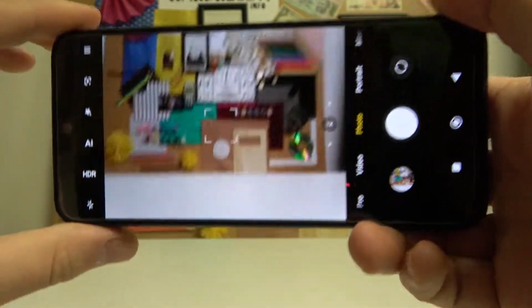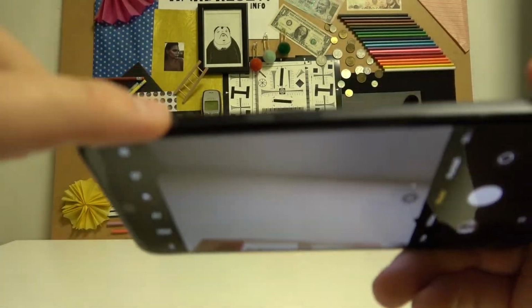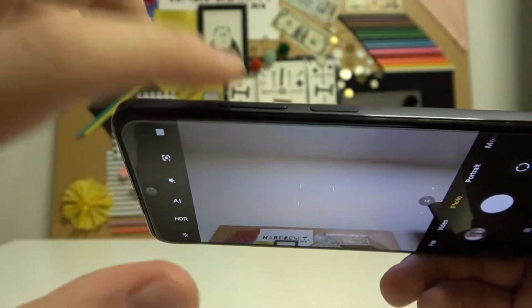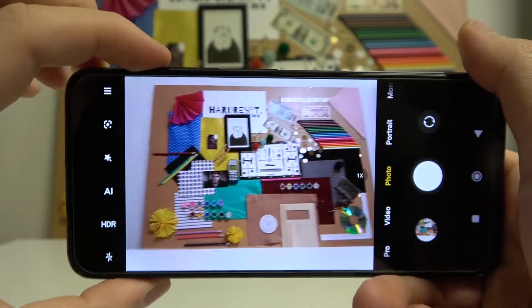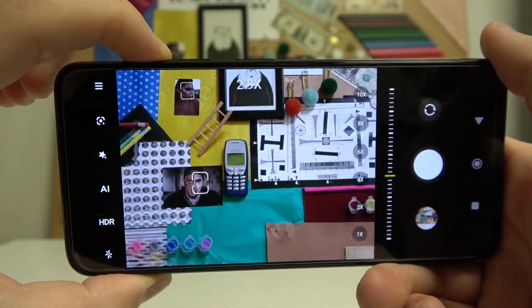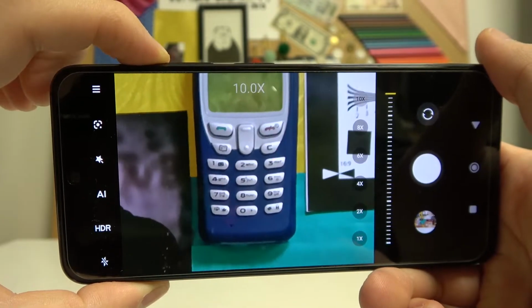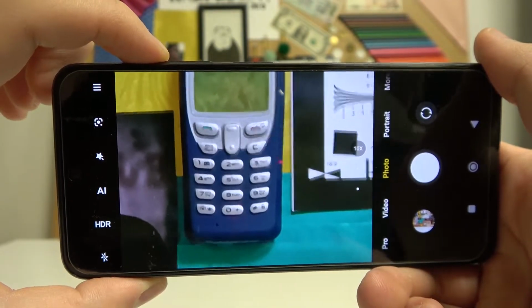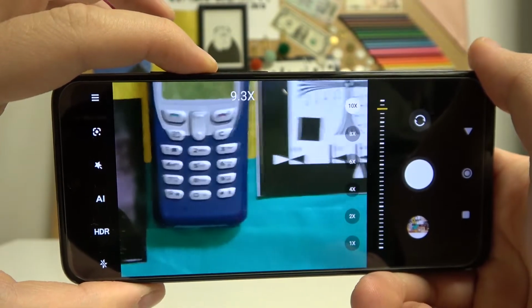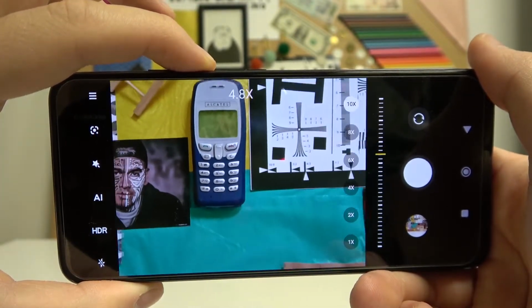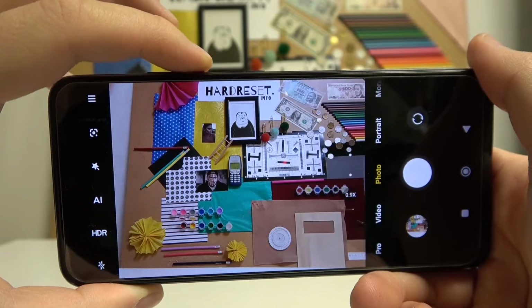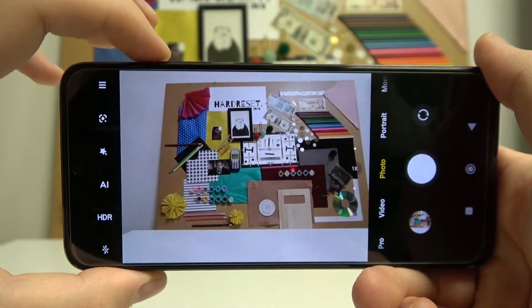Okay, so right now when I'm gonna press the volume up, wait a minute, I'm gonna catch the focus right here. Okay, right now you can see, here we have the volume button, so I'm gonna press the volume up and take a look at how smoothly we can zoom. As you can see, we can zoom up to 10 times and zoom out by pressing the volume down button. And we can switch to the ultra wide lens.